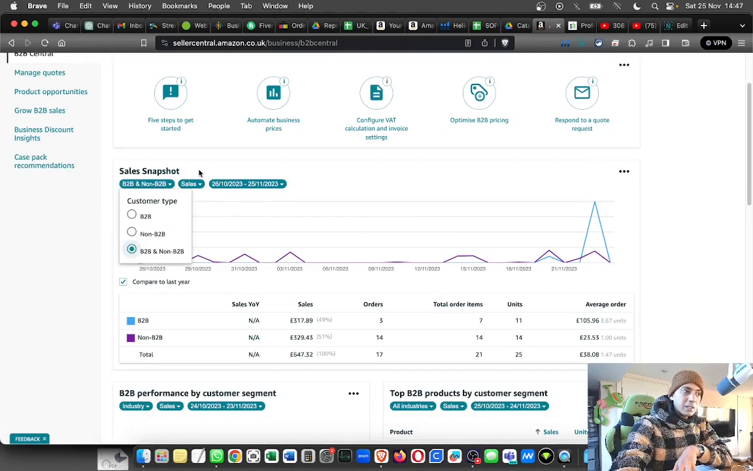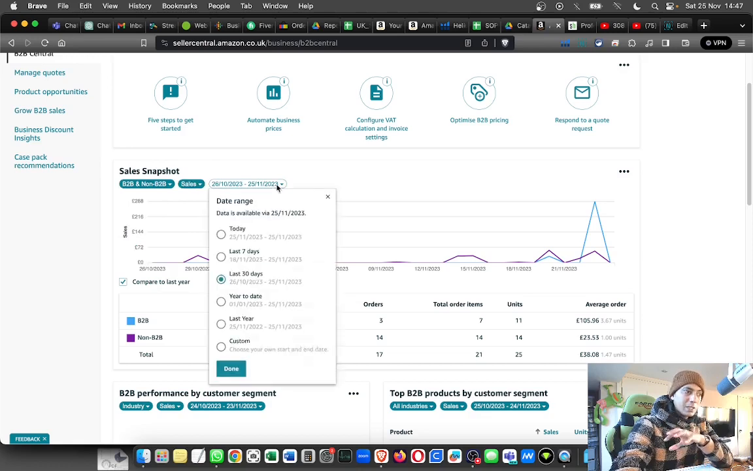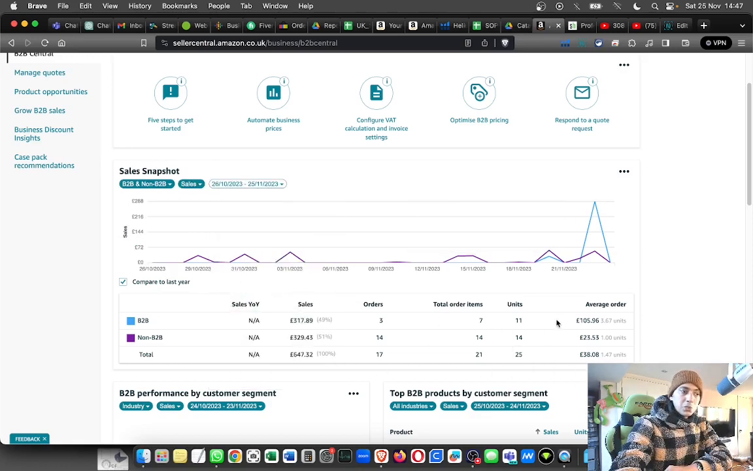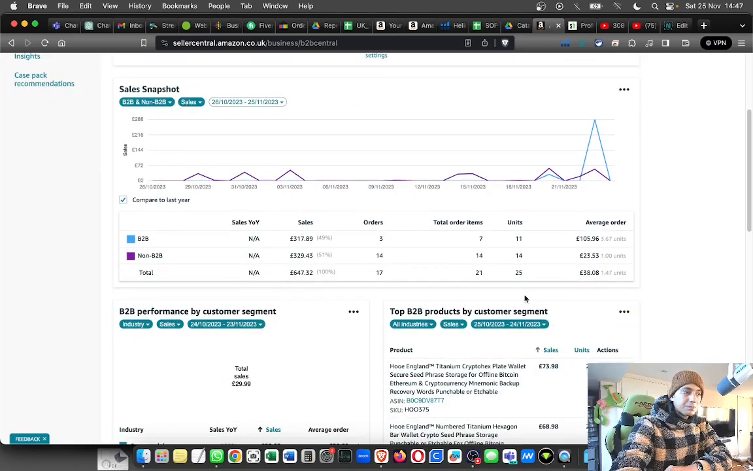You can see from here, the sales is either by units or by sales. And you can select a time frame, or you can have a custom time frame as well. That will show you the full details over here.